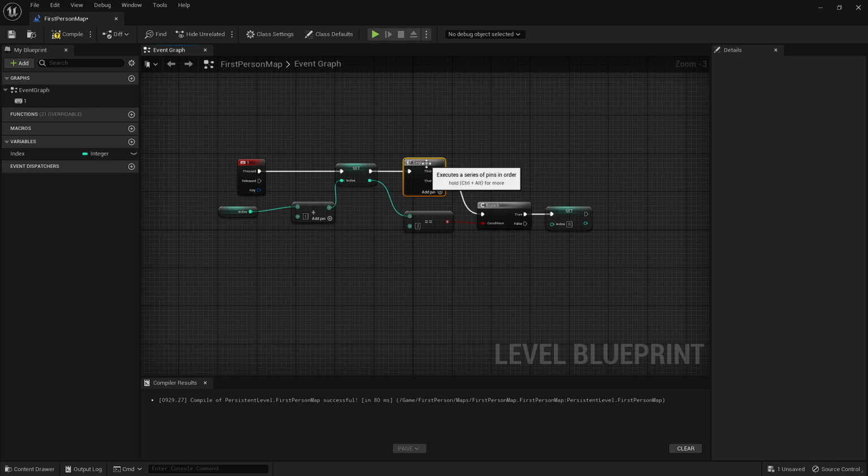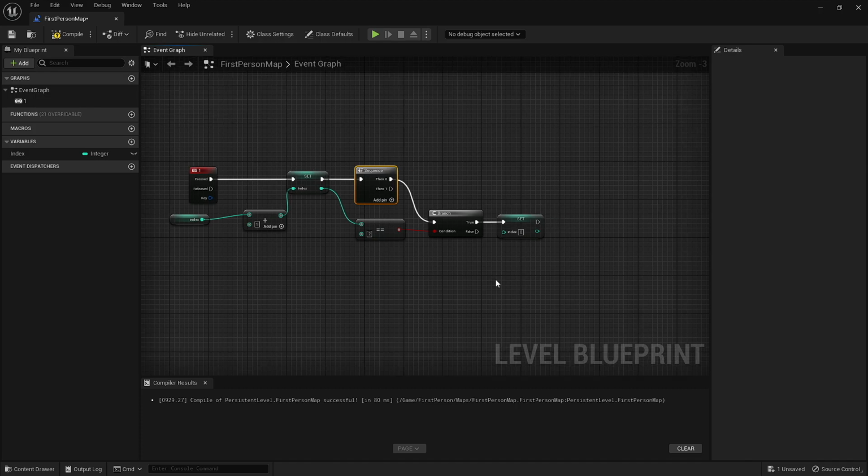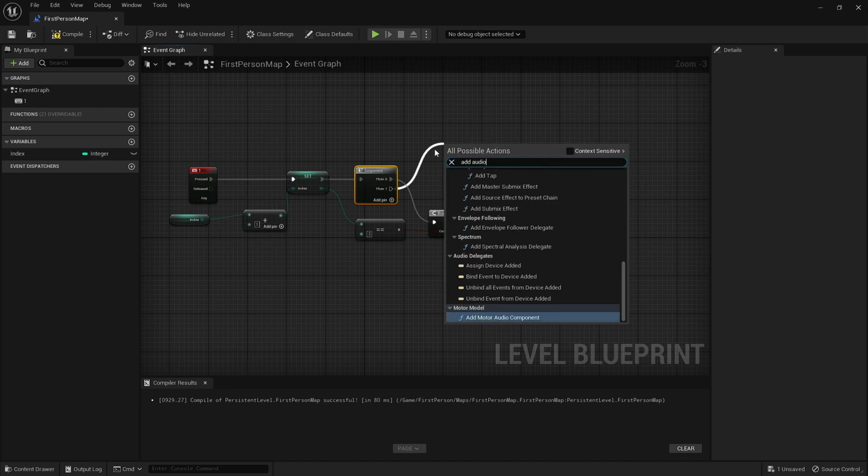And it is important that the very first one goes into our branch. If we were to connect the then 1 to this, it's not going to work. The reason being is we want to do our integer variable logic check first before we do anything else. If we were to connect the then 0 to adding our MetaSound audio component, it would always play what's in index 0, and it'll never switch between the two. So we're going to take our then 0 into our branch, but we're going to take our then 1, and we're going to add an audio component.